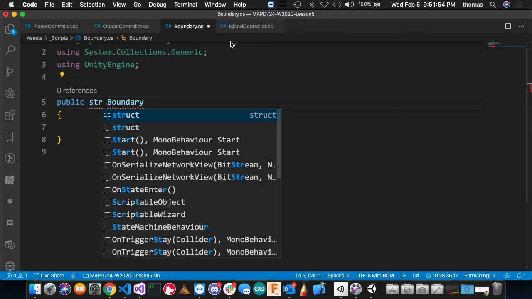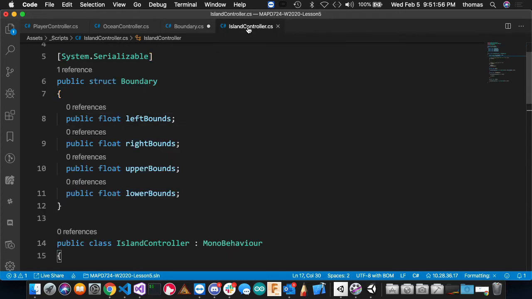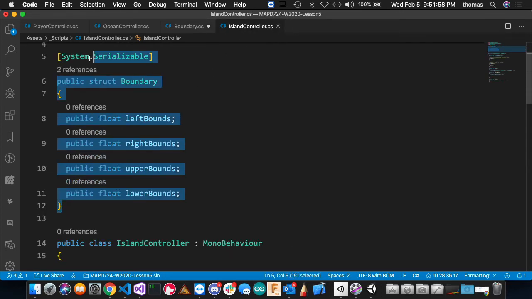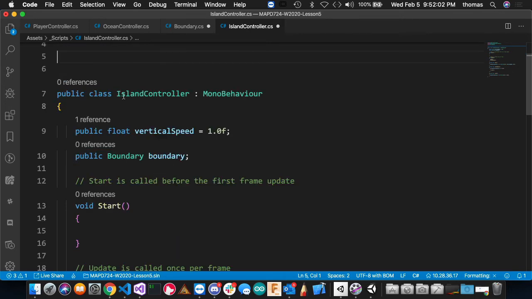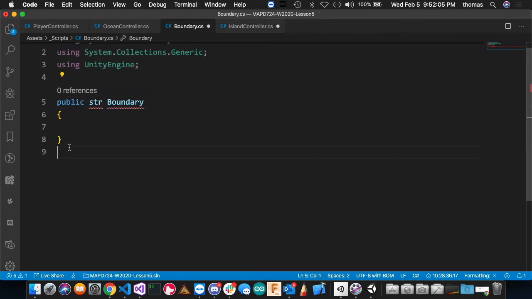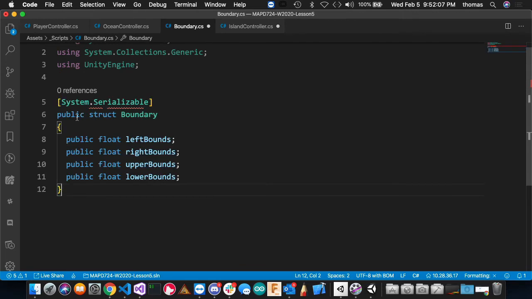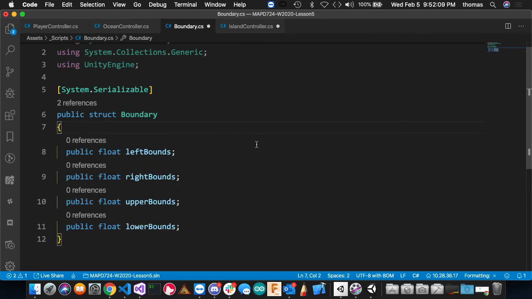Let's just go back to where we wrote it, which is inside of my island controller, and grab this whole thing the way it is. Look, whole thing, cut it, go back to my boundary, and then just paste it in there like this. And we're good to go, right? Now it's got its own thing. It's a struct. It's got its own thing. Remember a struct and a class? What's the difference between a struct and a class? C#.